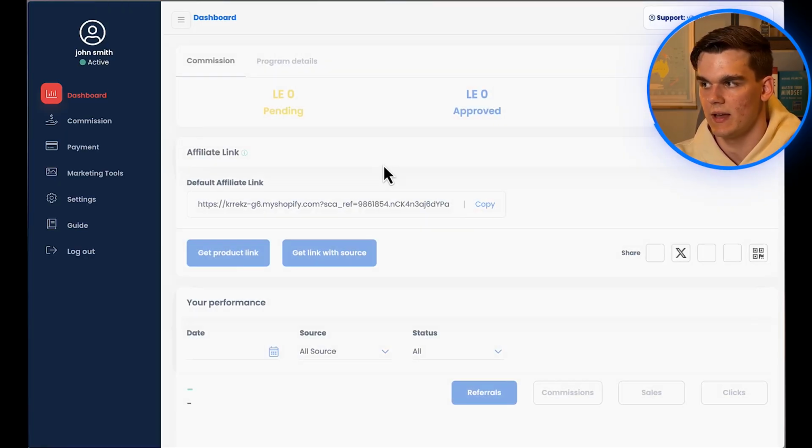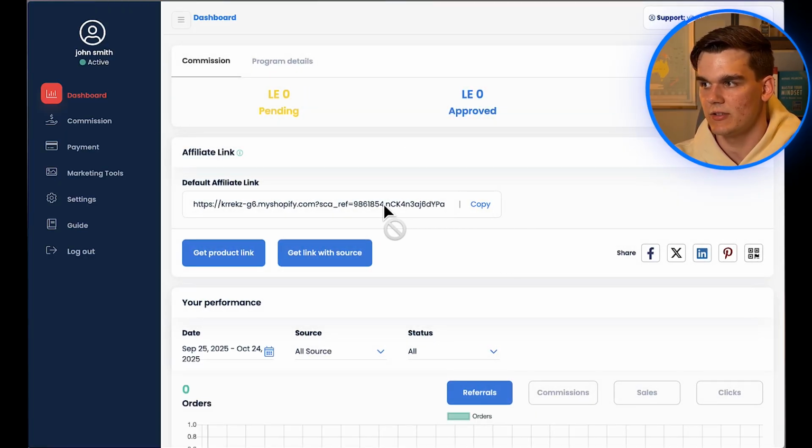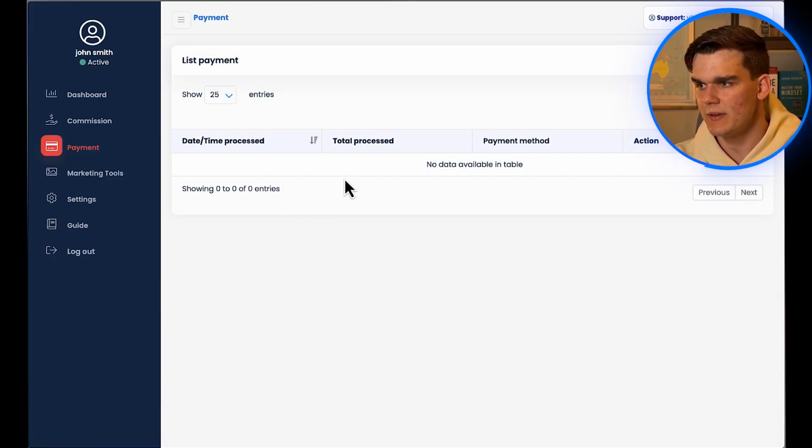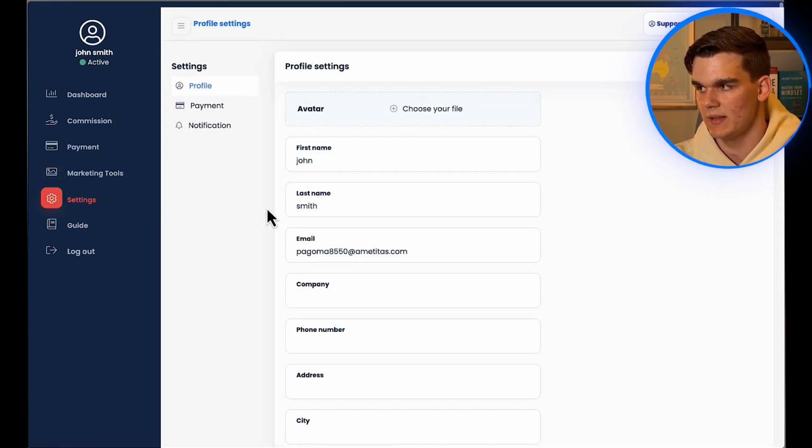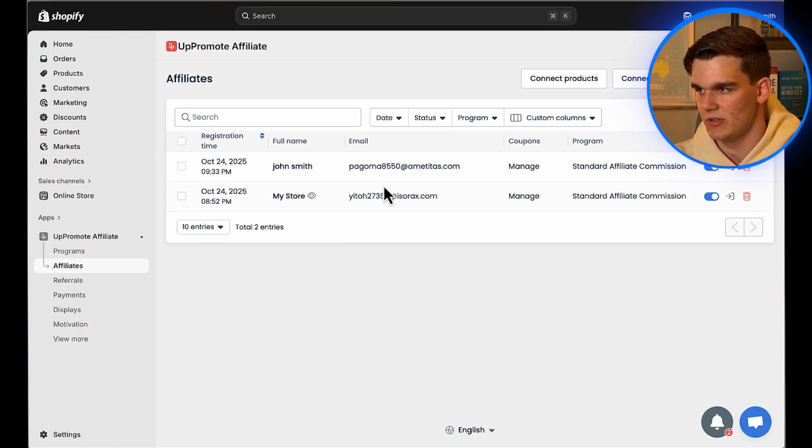This is where your affiliates will get their unique referral links, track their earnings, see their commission structure, and access any promotional materials you've uploaded. The dashboard shows them their affiliate link, any coupon codes you've assigned, their commission rate, and their payment settings. It's pretty comprehensive and gives affiliates everything they need to start promoting. You can also see how the payment setup works from the affiliate side. They'll need to add their PayPal email or bank details to receive payments.